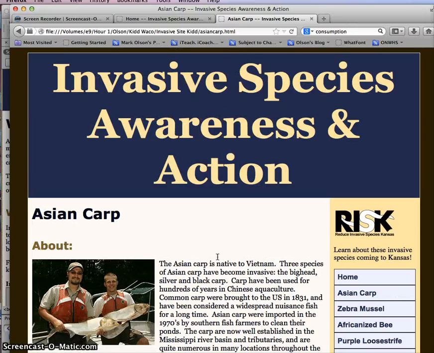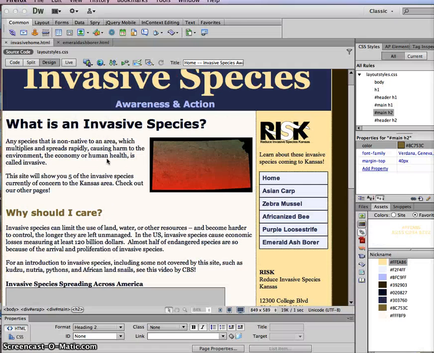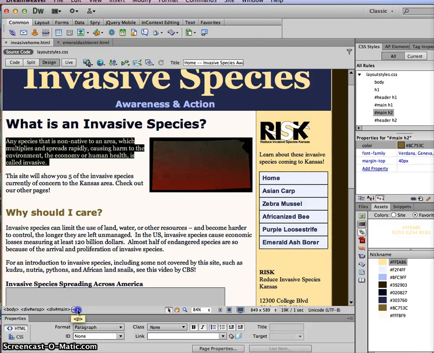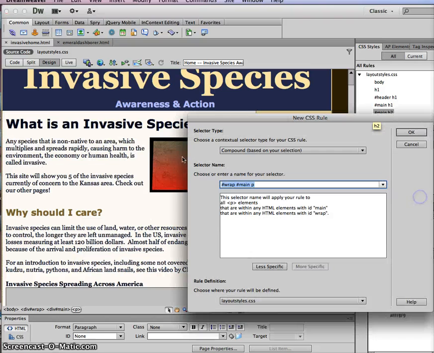Okay. Next thing I want to look at is my paragraphs in the main. So I'm clicking inside one of my paragraphs and selecting it there, and then I'm making a new style just for main paragraphs. I think I do have one of those. Nope, wrong, sorry, I was thinking of footer. So main paragraphs, main P.